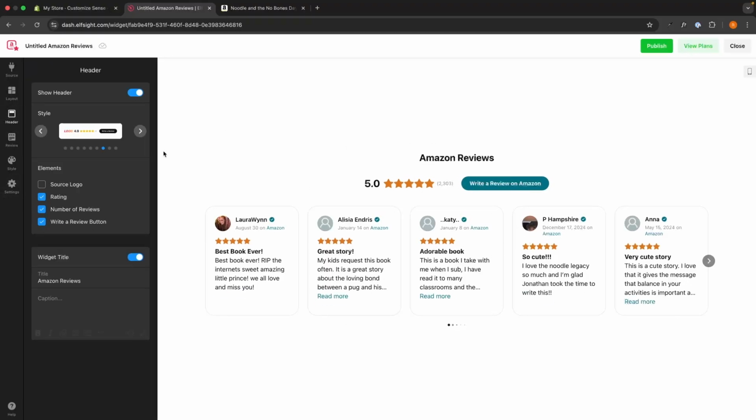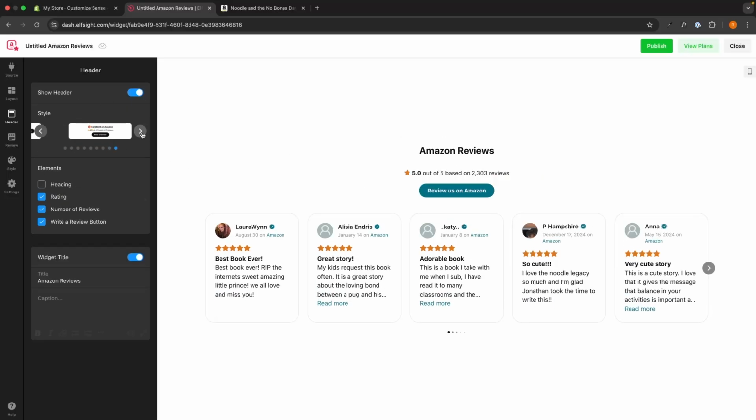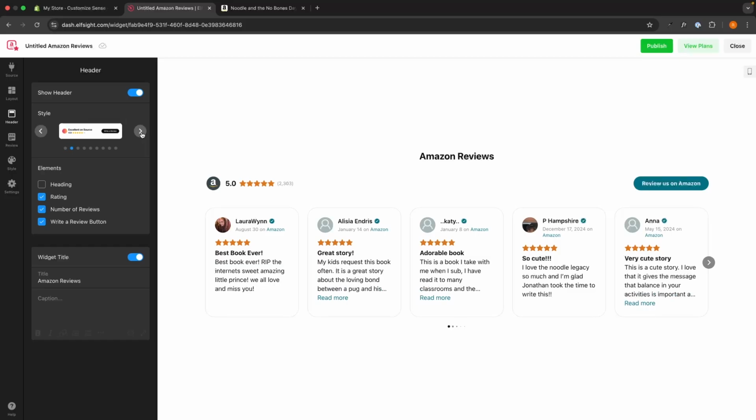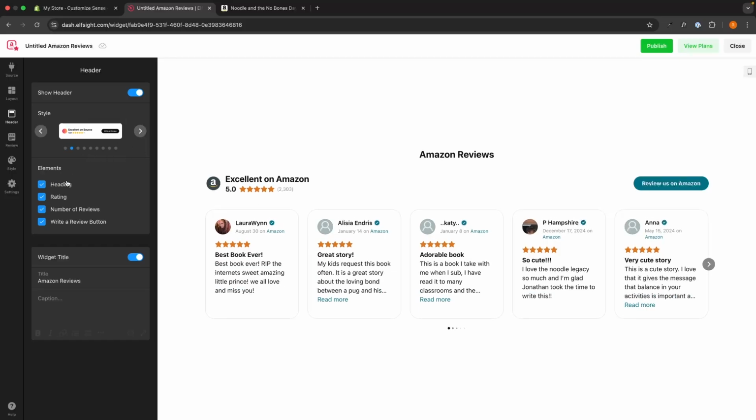We can then go down to the header and we can choose if we want to show this header section at all, or if we don't. We can choose the style of this header section and how this is going to look. I think this one looks fantastic. We can then choose the elements we want within this.